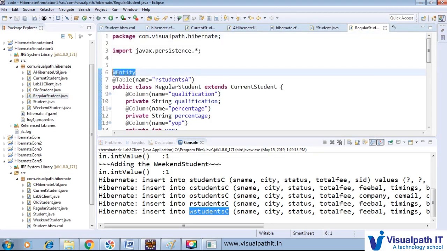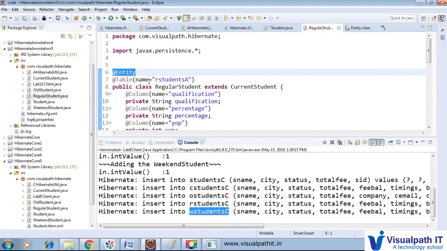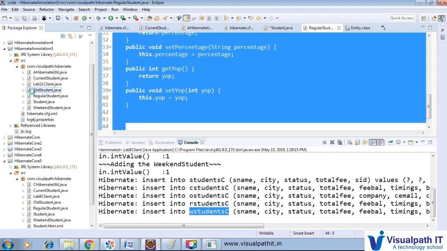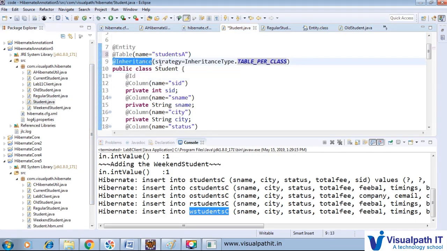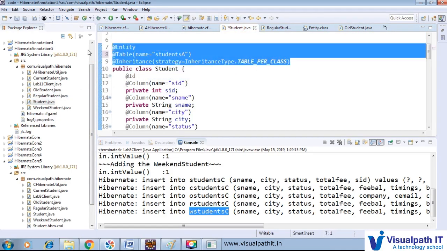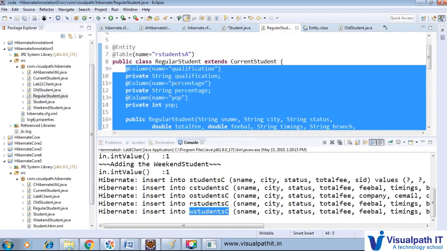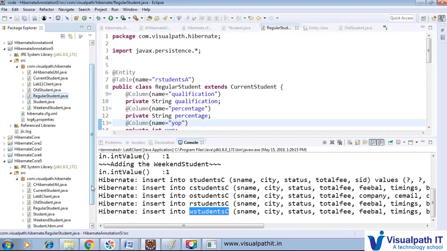Again we will add @Entity, and after that @Table. Again we will provide our table name, students regular student A, where A is annotation, and the same thing as before for regular student and old student. Only one thing is extra in the top table: the inheritance strategy, InheritanceType.TABLE_PER_CLASS. Here you see that we are not adding any ID generation algorithm or column anywhere else.